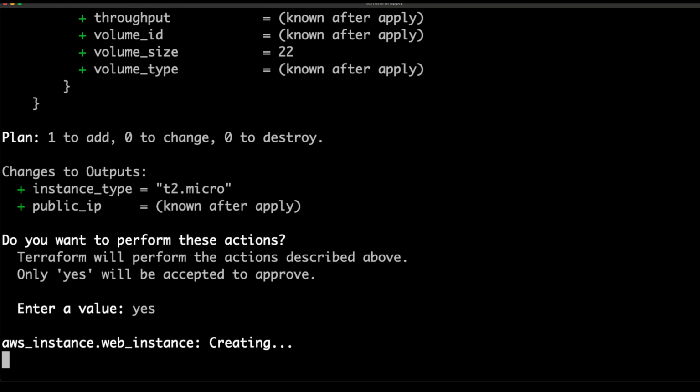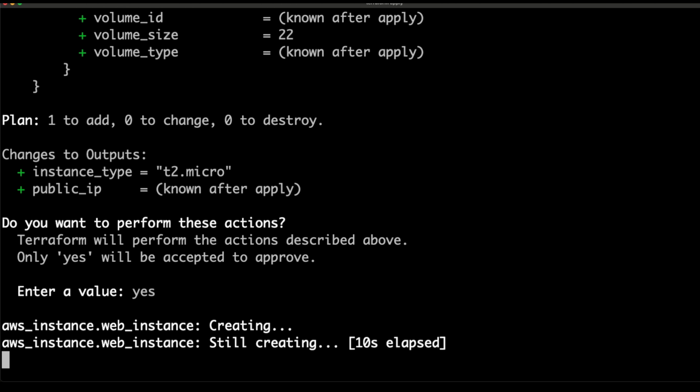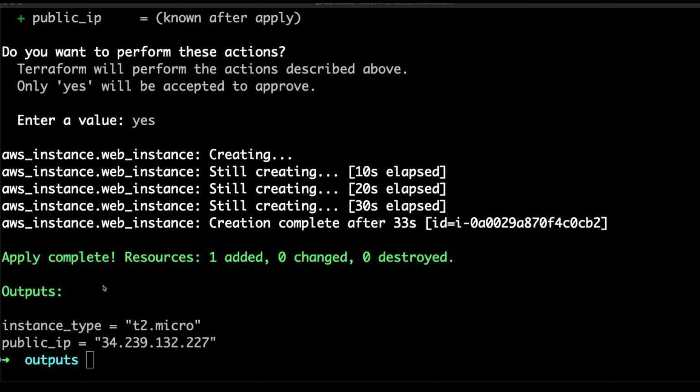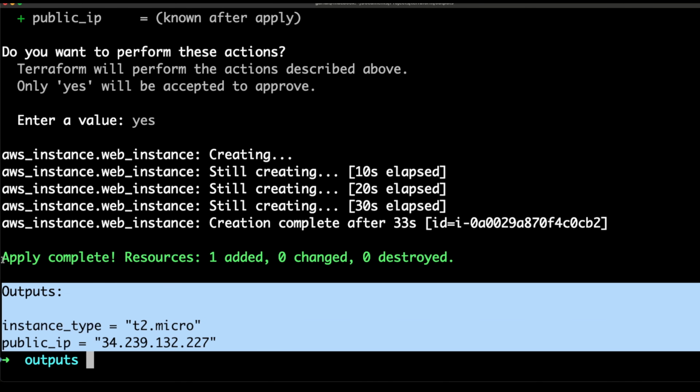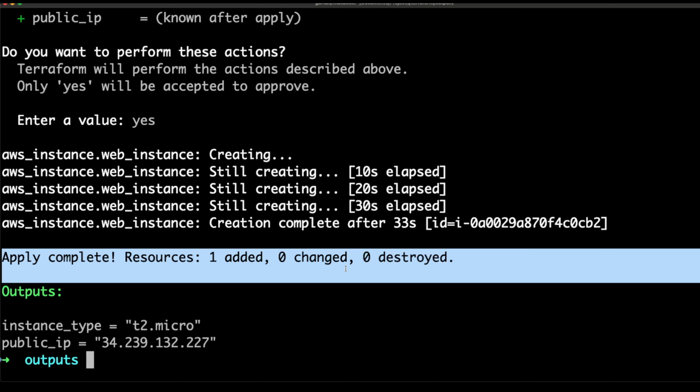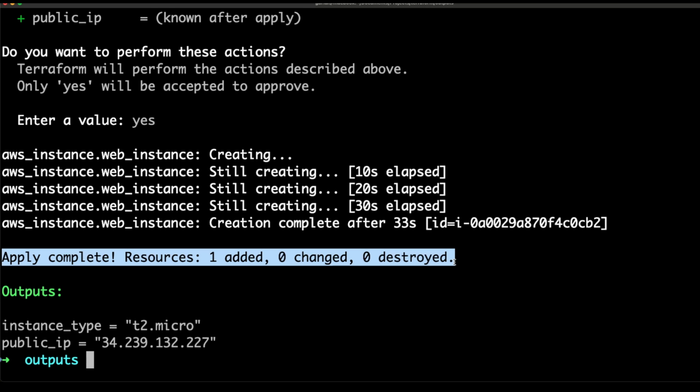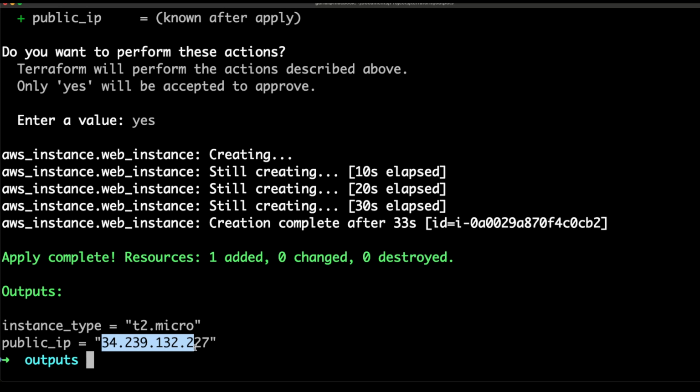All right, so Terraform apply is completed and has created our EC2 instance, and output values are displayed at the bottom, right below the summary, where Terraform's telling you how many resources it has created, changed, or destroyed. Now we know both values, public IP and the instance type.